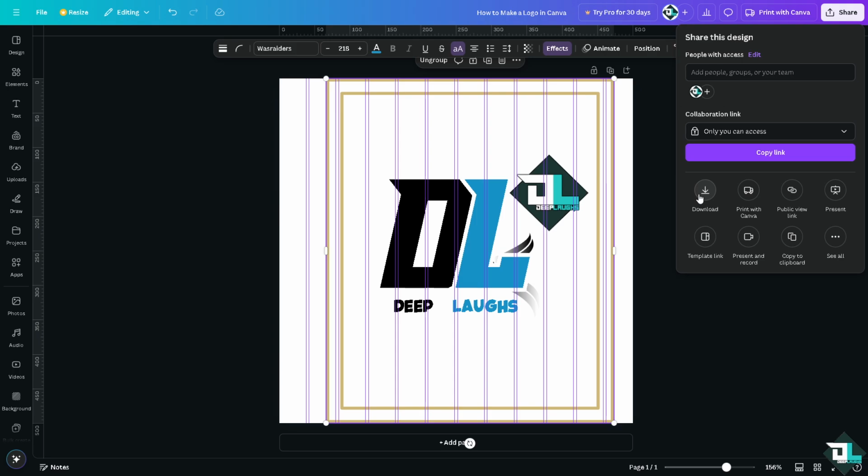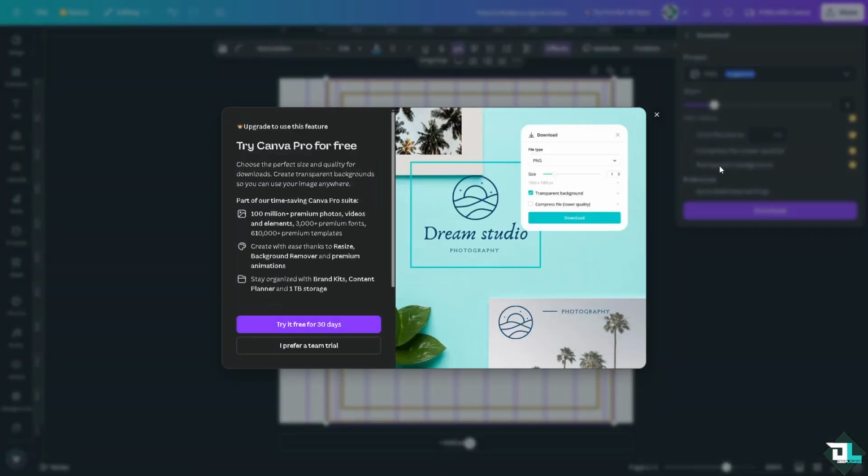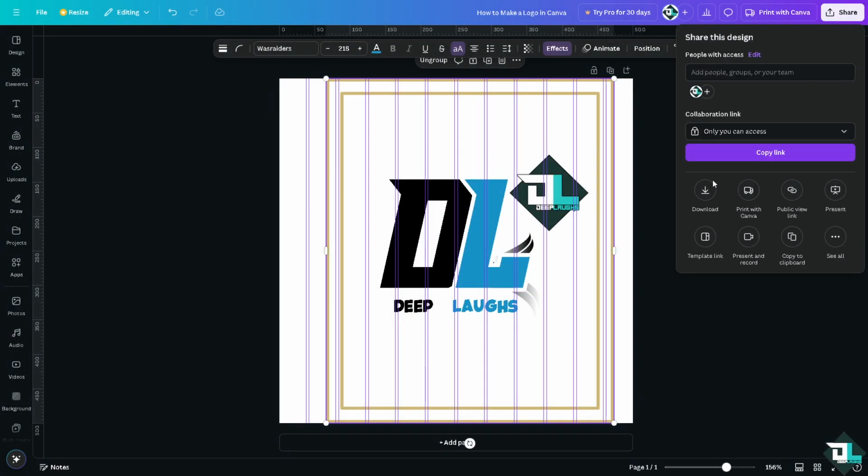For example, if you want to test the waters on how this logo would look like, you might want to click on the download option. You can use the PNG, which is suggested. You can limit the file size. You can compress the file for lower quality for checking like a draft, or if you wanted to have a transparent background. But you notice that before you can use these features, you might want to upgrade to the Canva Pro. All right, because if you're working with a free subscription, you're not going to be able to use that feature.